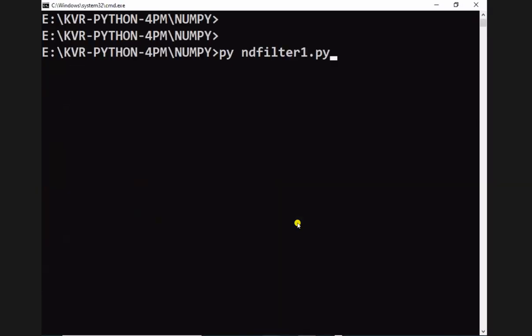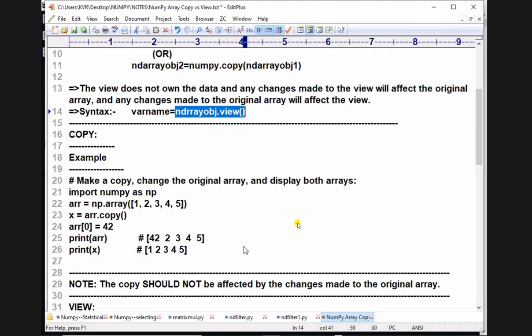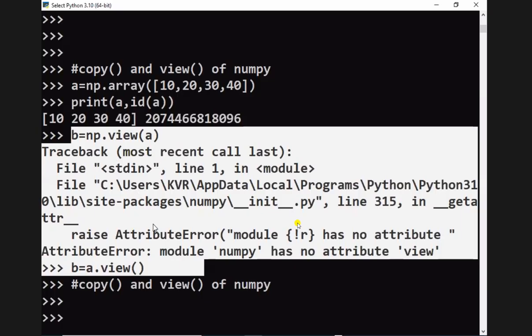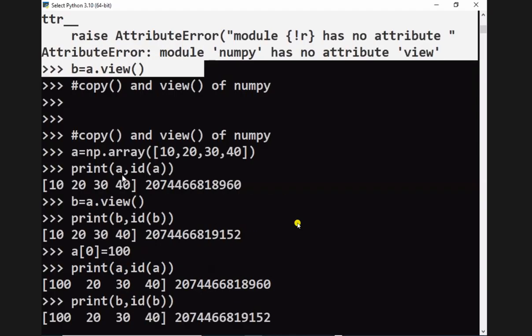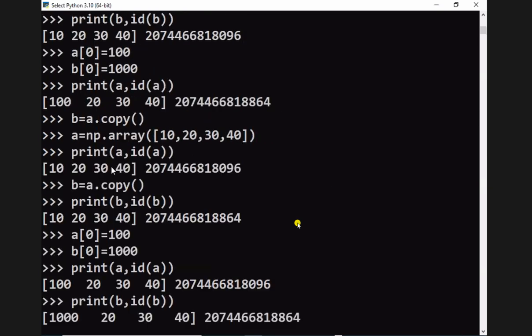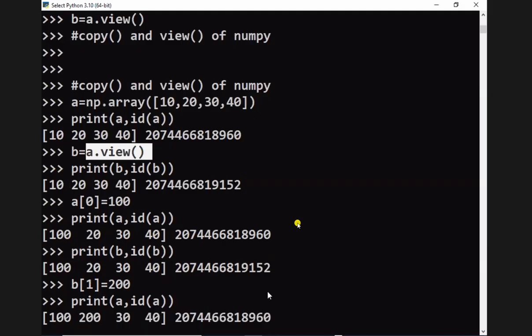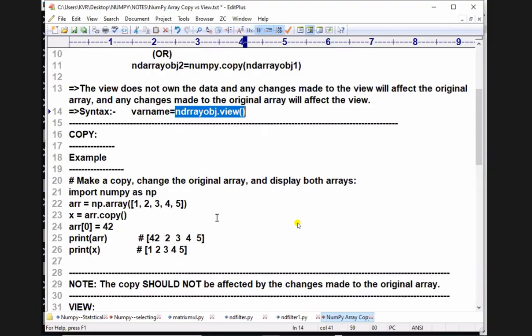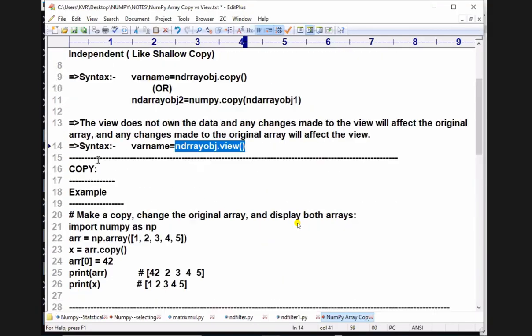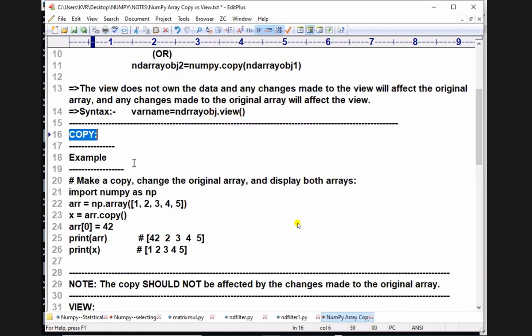So we said in what way it works. We have to use a dot view. Previously I said copy function, but for this it is view. The syntax is ndarray object dot view. A small example is mentioned here.